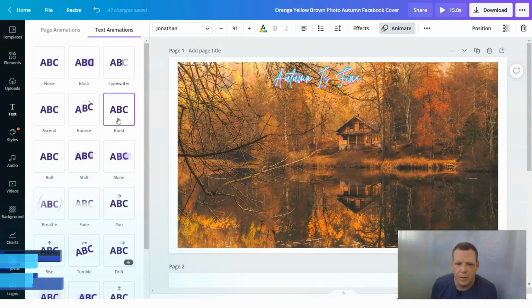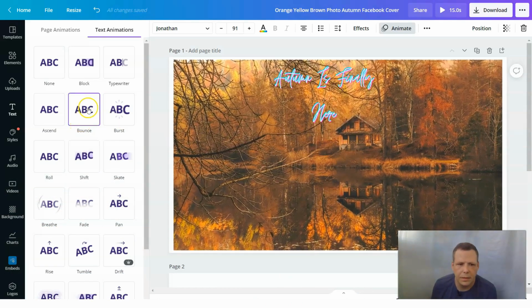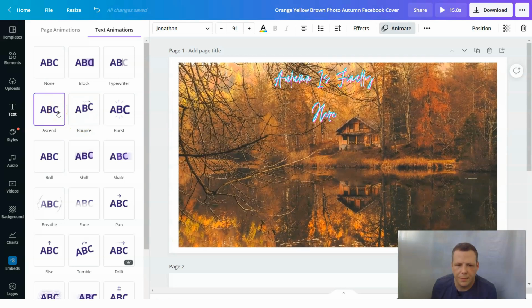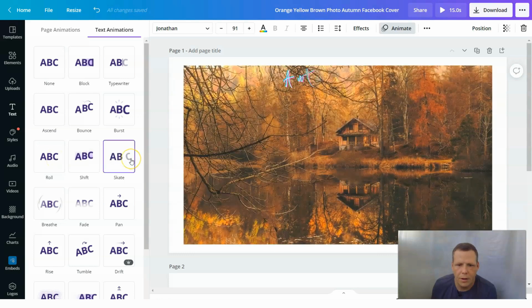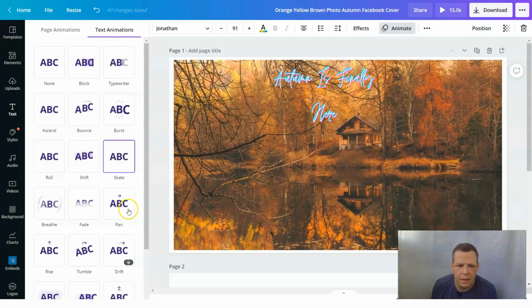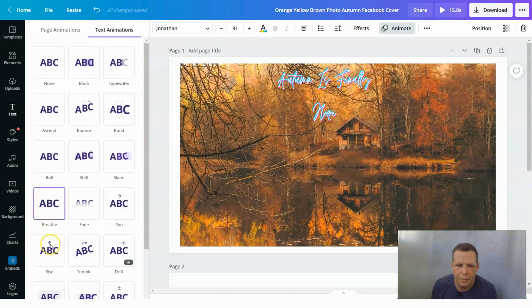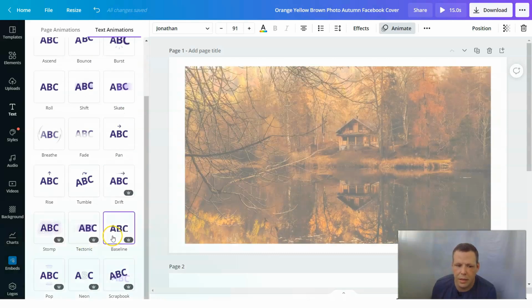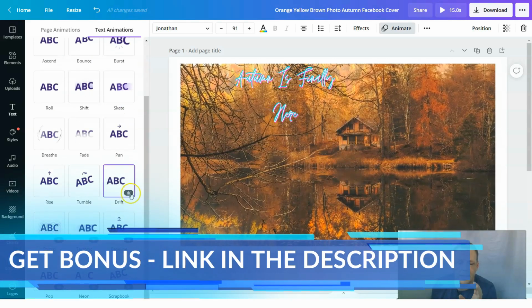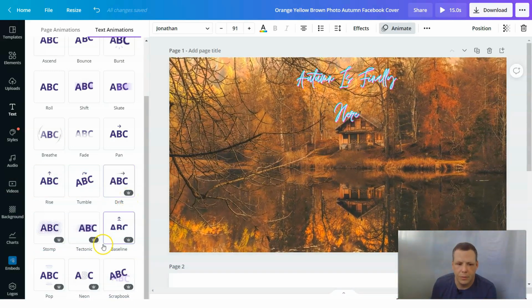Or you can do the burst too. The bounce, right? Typewriter, the roll, and you have skate, pan, fade, breath again, rise, tumble. You have a lot of choices, a lot of choices. And when you see the actual crown, it means it's pro, and that's what's cool.